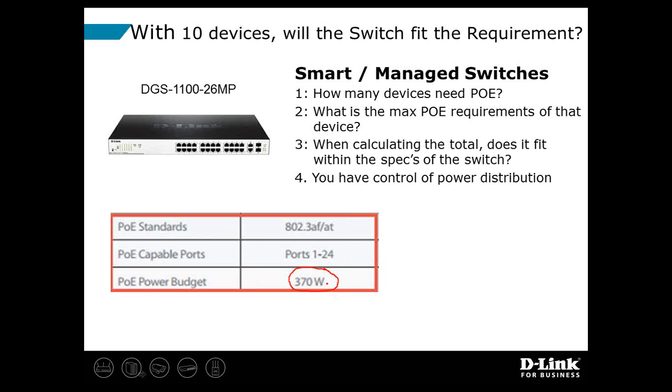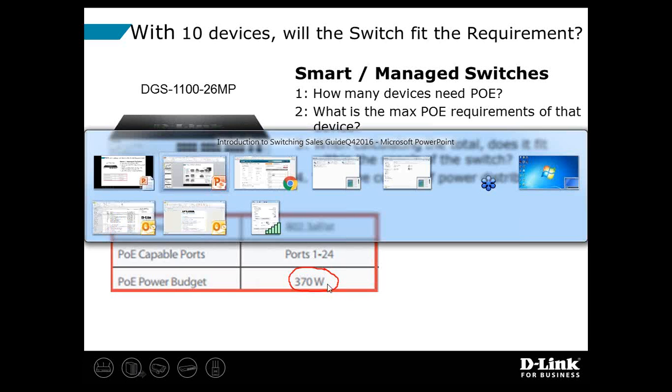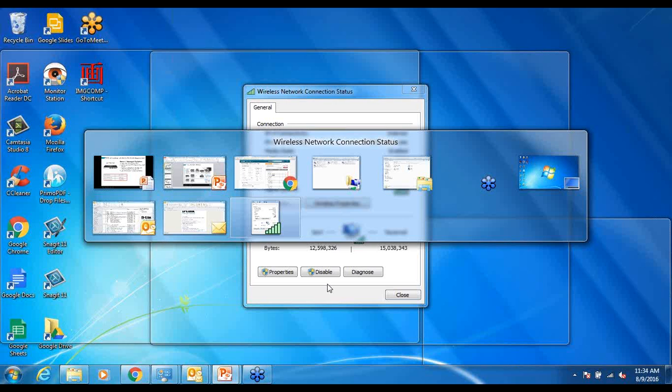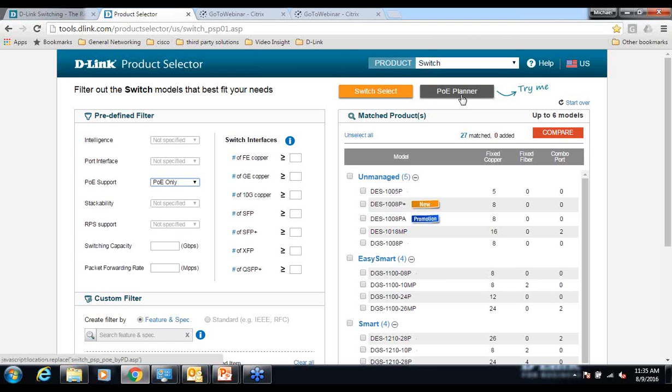With that being said, you don't have to do the math. Just let the tool do the math for you. That's what I do every day, is let the tool do the math for me. So let's go back to our tool. We're back to our product selector, and we have a very nice feature. Up here at the top, you should see PoE Planner. So we click on the PoE Planner.